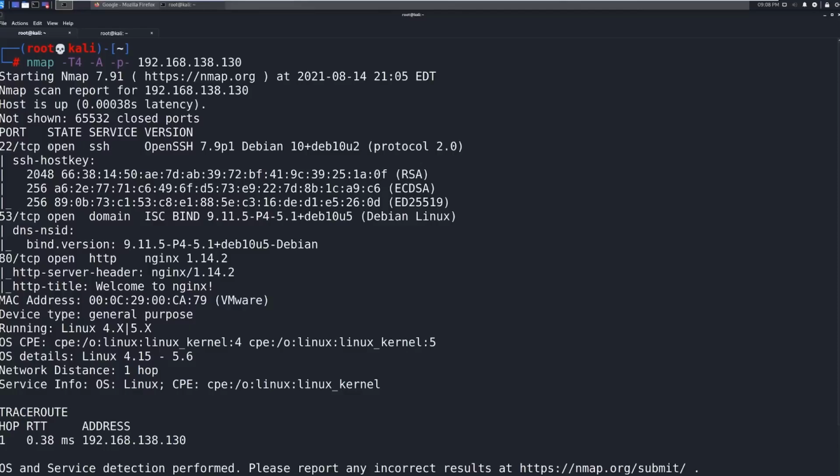Now, our Nmap scan only shows us port 22, DNS 53, and port 80. As discussed in the past, 22 is likely not the option, so that really leaves us with 80, because 53 is likely not the option either, though it does come into play a little bit.